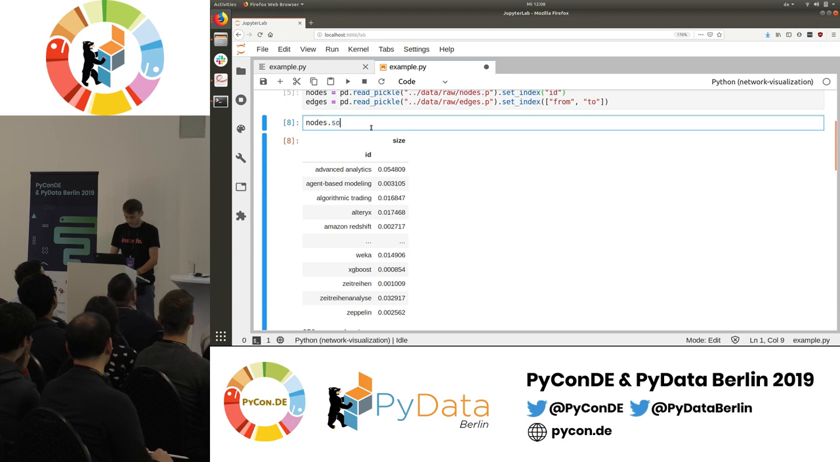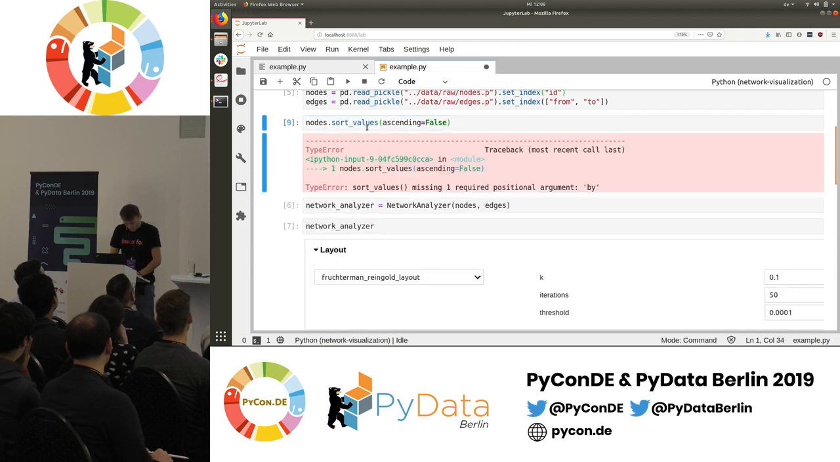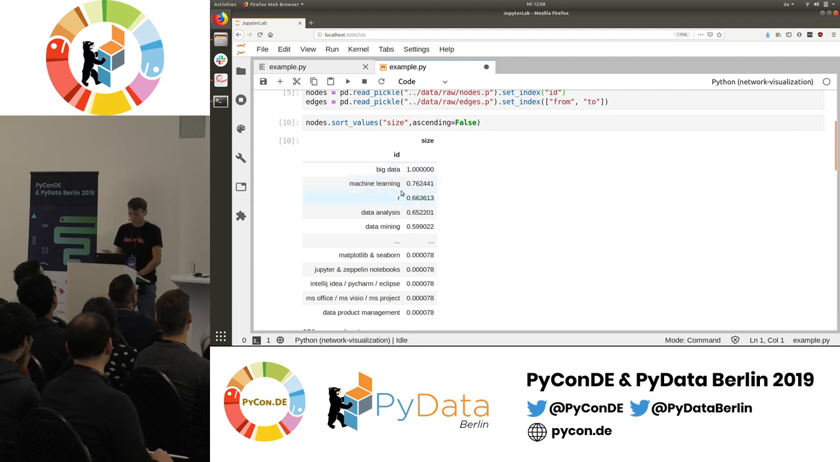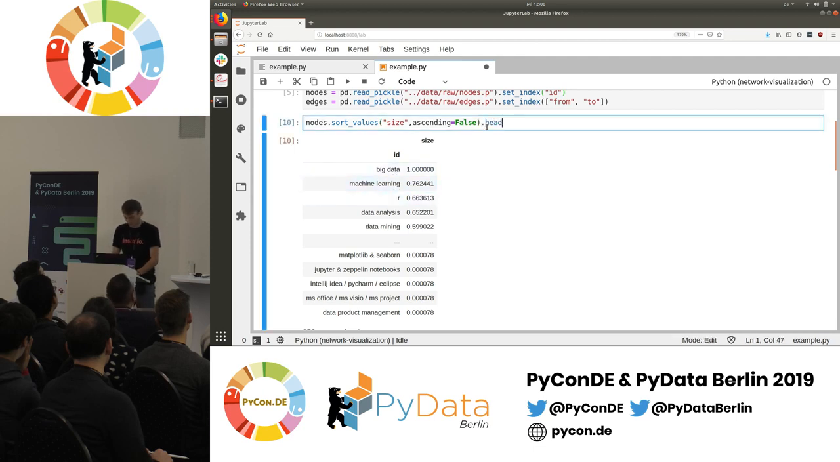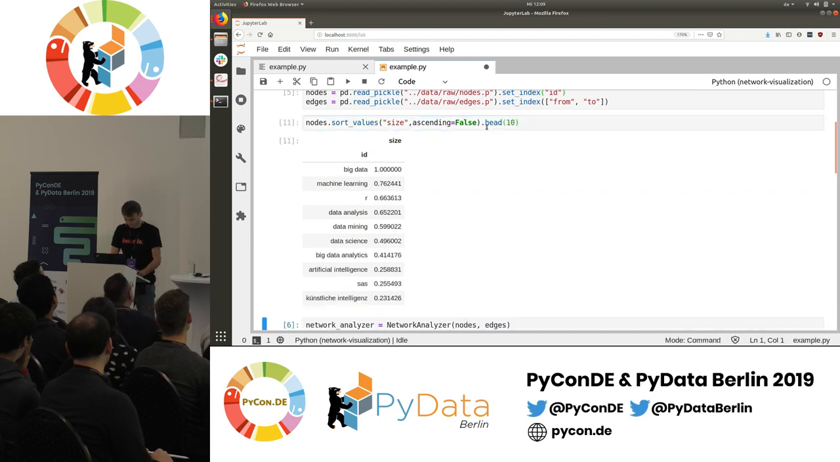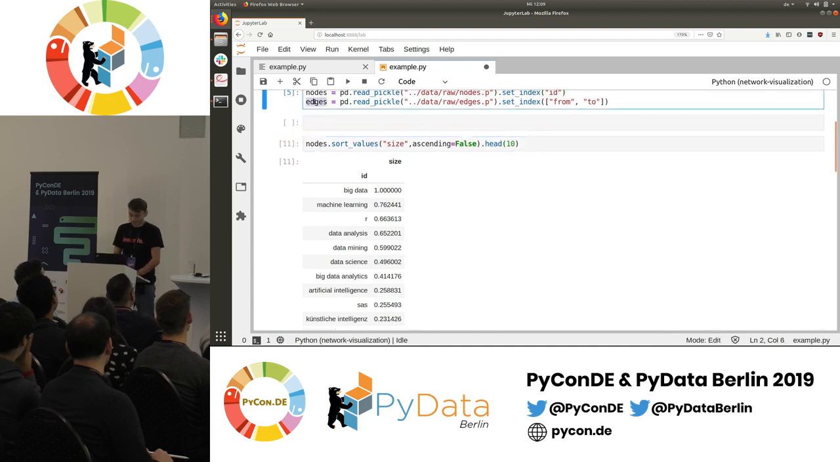So I can, for example, say sort values, ascending equals false, and you can see, oh, it's not a series, never mind. There we go. Here you can see the biggest nodes. Let's maybe put them in the top 10. I think you all have a good understanding because of the word cloud, of course, but here's some more information. So you can see big data, machine learning, R, data analysis, SAS, artificial intelligence, it's all there. And now maybe let's look at the edges quickly.